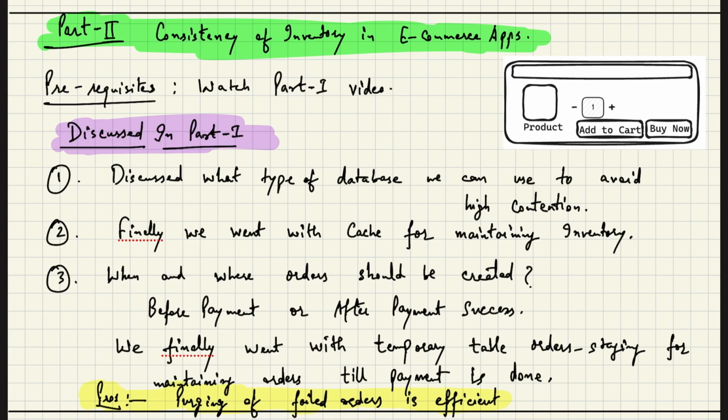You just watch part 1 for the consistency of inventory management in this e-commerce application. In part 1 we discussed very interesting things. Firstly, we discussed what type of database we can use to avoid high contention. Particularly, there we saw an example of an iPhone where the quantity was only 10, but the buyers were close to 10,000. So there was very high contention there.